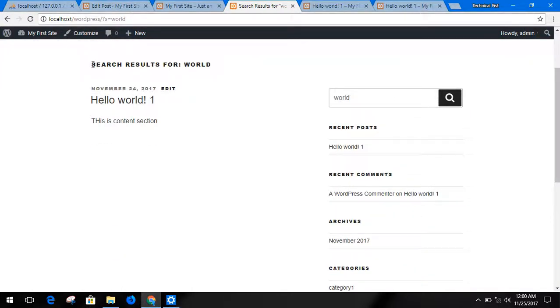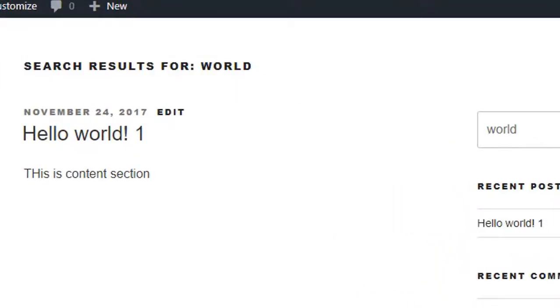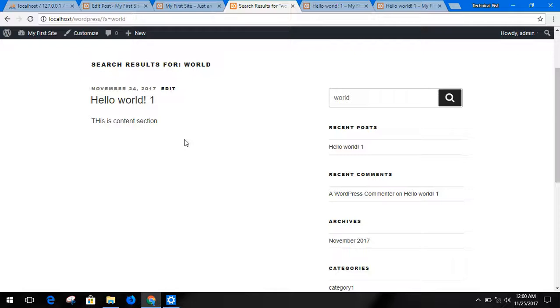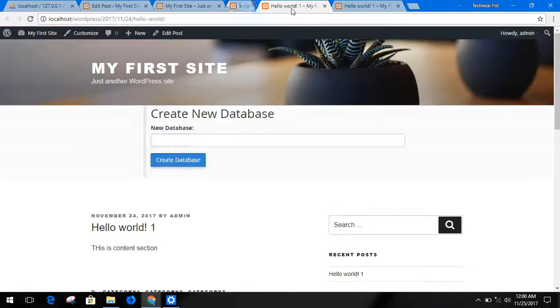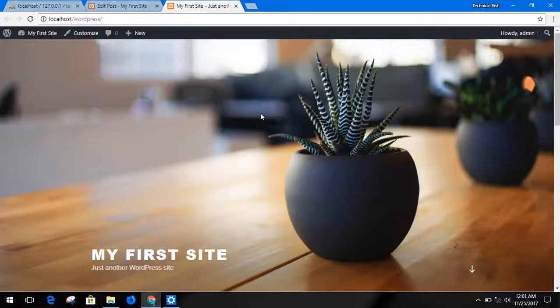This is it. When the search results for "world" appear, it searches for the tags and shows that this post contains that tag. So it is showing that tag. Now close this. Moving to the next section.